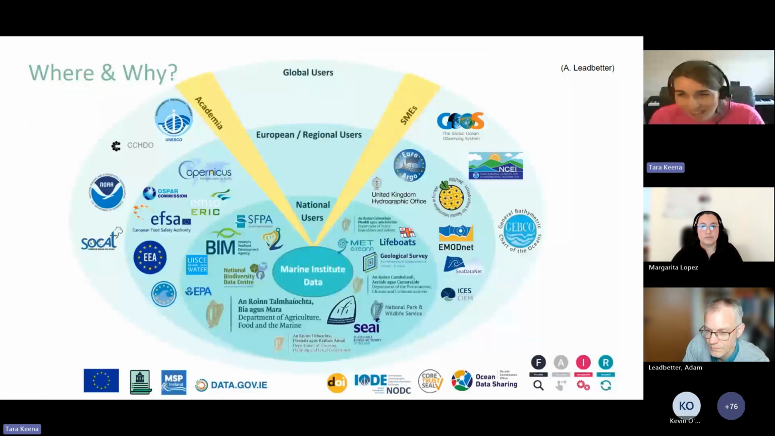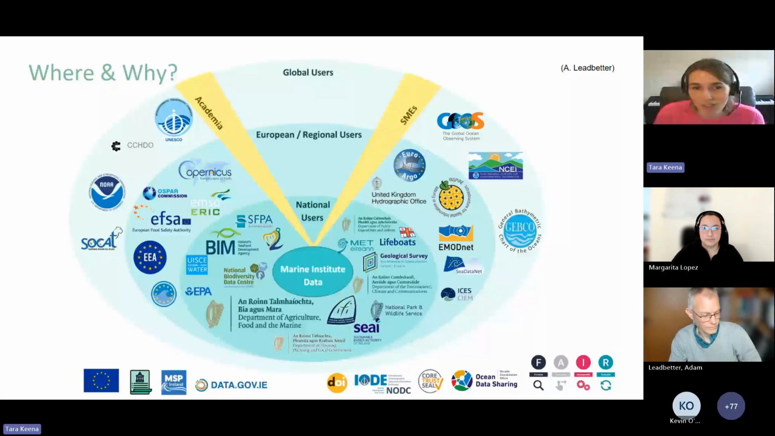Here's an infographic illustrating where we share data to and the range of users. It gives a good idea of the extent of our data sharing. This infographic was developed by Adam a few years ago during his time in the Marine Institute, but it's really useful to see the extent of data sharing. Data sharing is also underpinned by a number of requirements and drivers, from legislative and policy based to community and best practice initiatives.